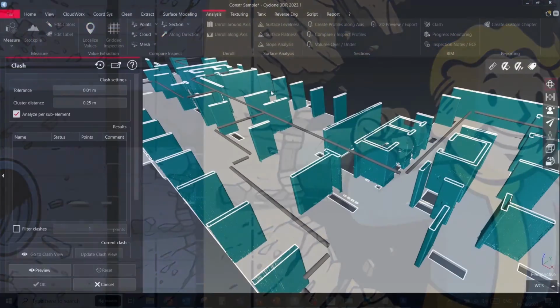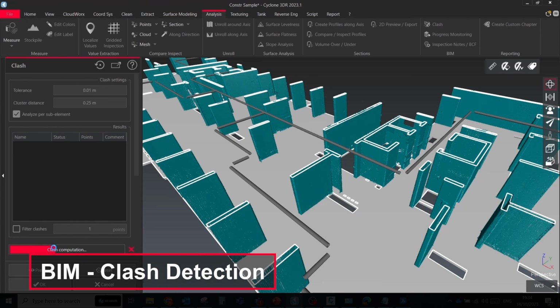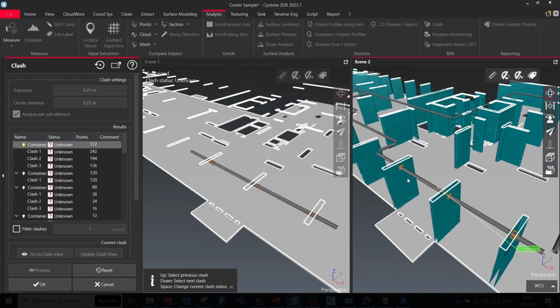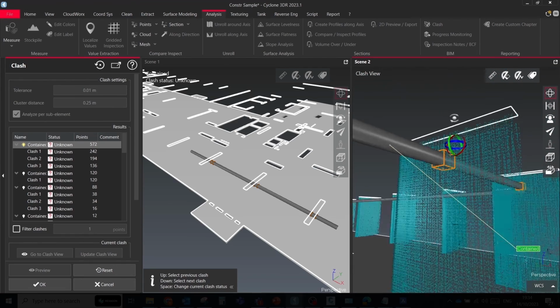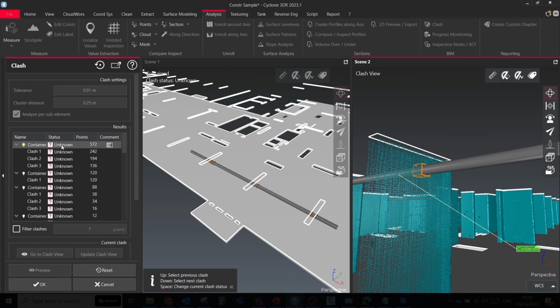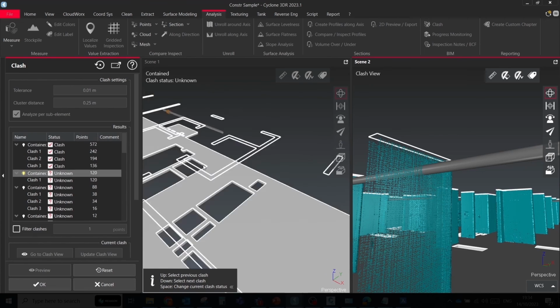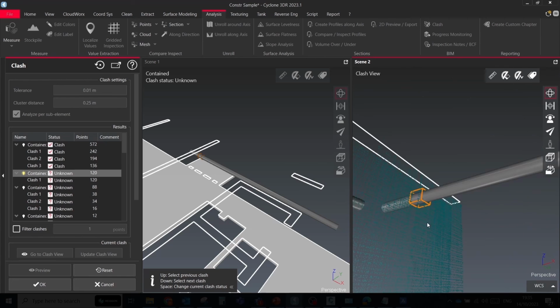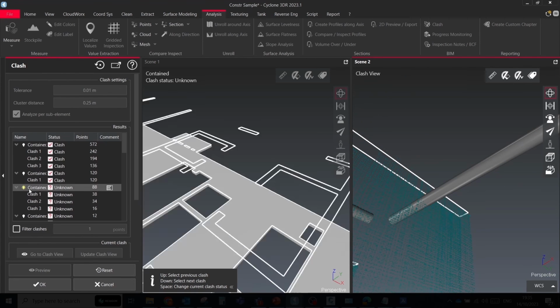BIM clash detection. This command detects clashes between surface object and cloud and generates report data. Select mesh, surface features, cut objects or BIM objects and point clouds. Then launch the command. Set clash detection parameters. Points closer than the tolerance value are considered as clashes.